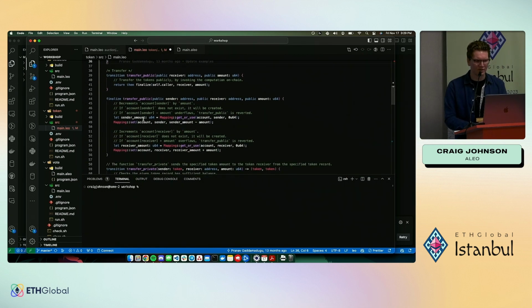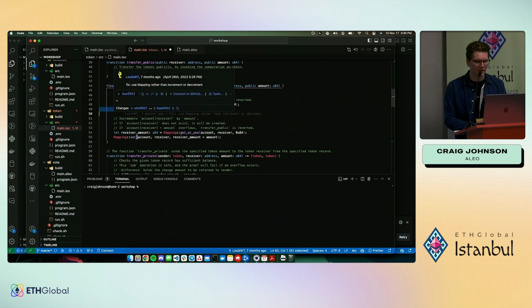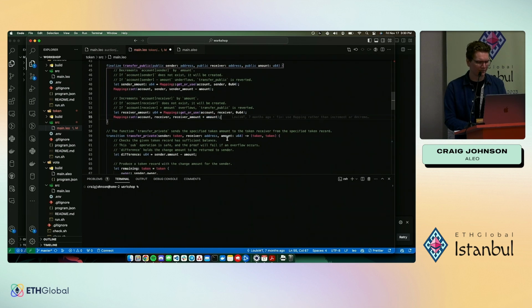So you can imagine transfers are pretty straightforward. If we wanted to do a public transfer, again, we're not doing anything privately, so we're just forwarding to the finalize function. Here, we calculate the sender amount, we calculate the receiver amount, and we calculate the difference. We set the new balance of the sender. And similarly, we calculate the difference, we add the new amount and the old balance, and we set it.